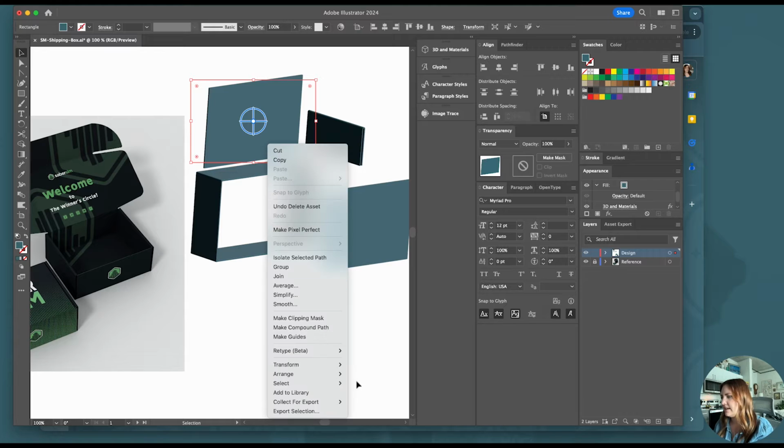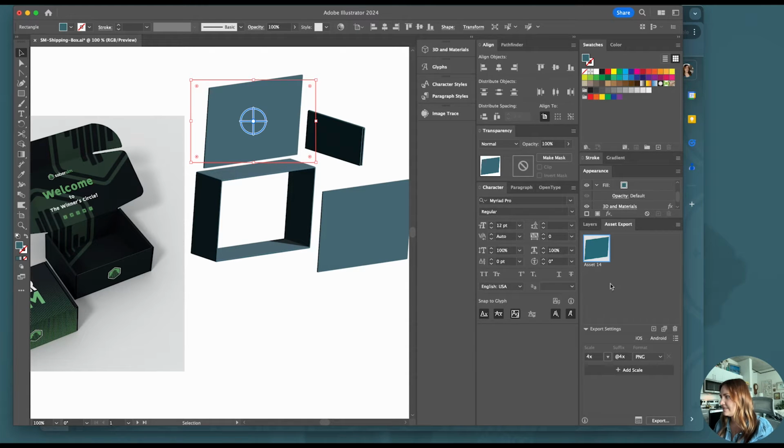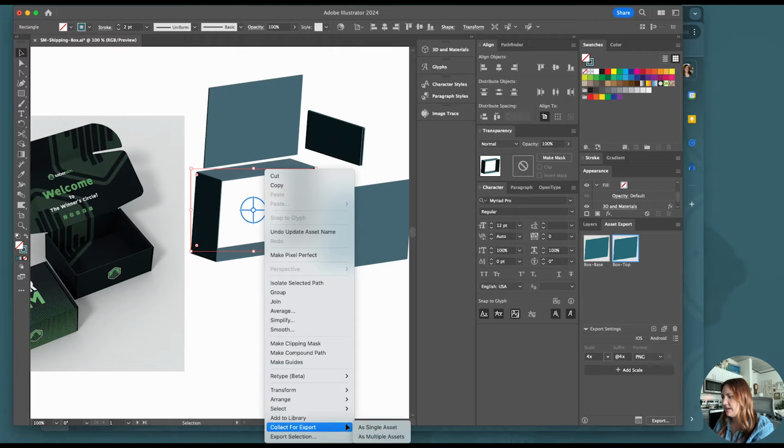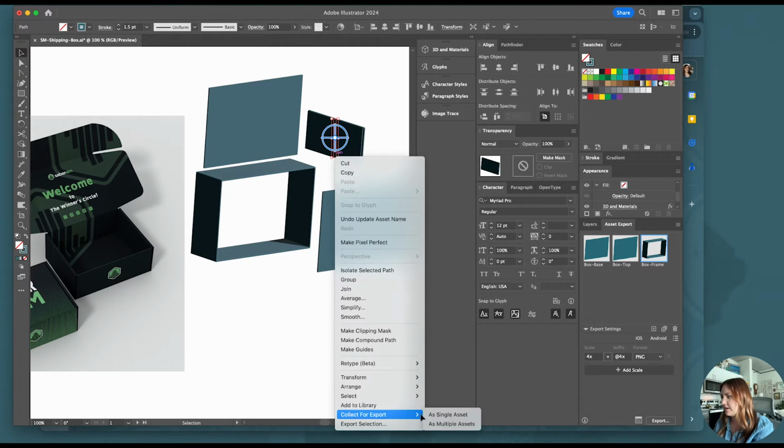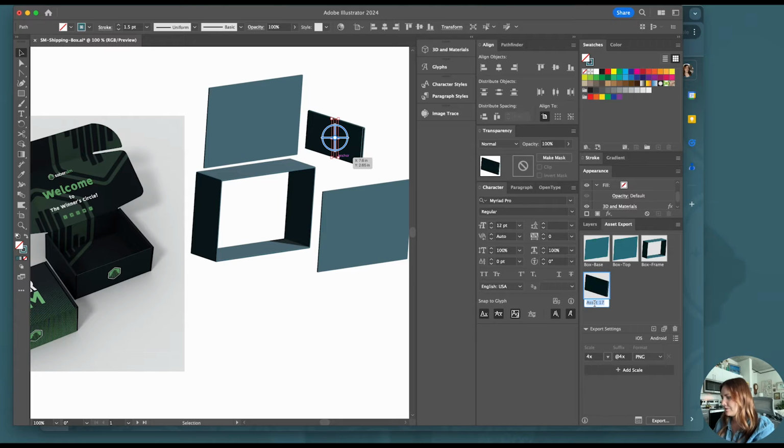So I'm going to go ahead and export these as single assets. I'm going to call this one box base, just so that I know which is the top and which is the bottom since they are slightly different. So then this will be box top. We'll also take the frame here and say box frame. And then this will be the box arch, for lack of a better word for it. I don't know all the words, you guys.